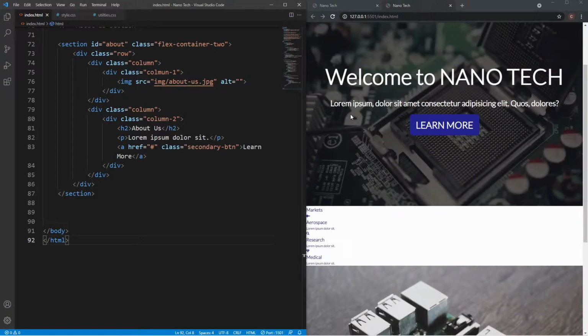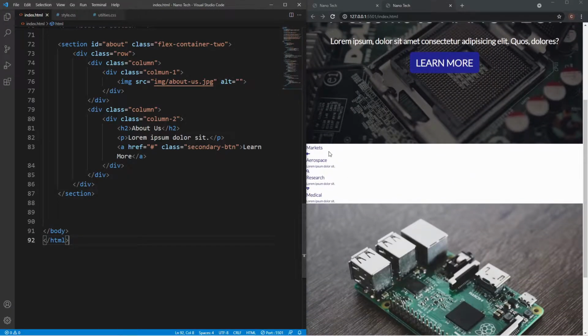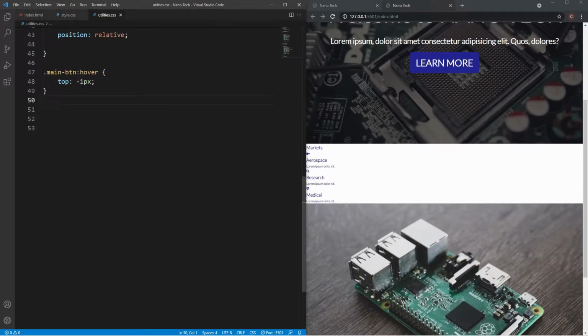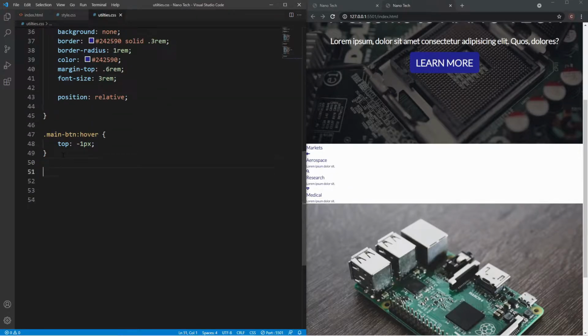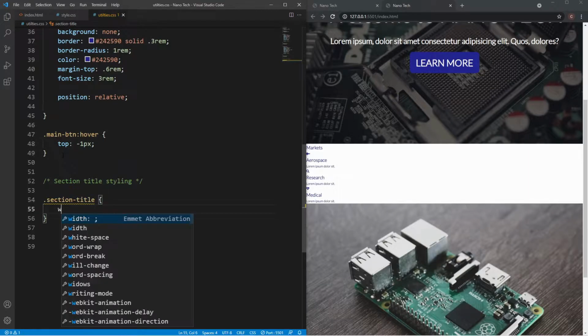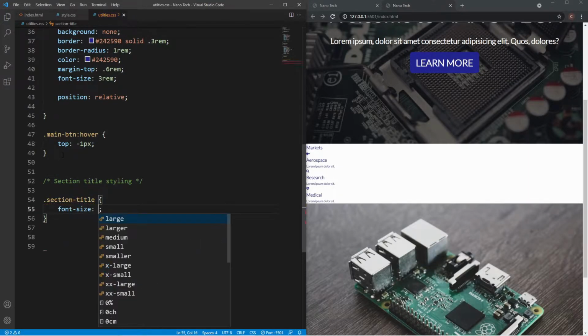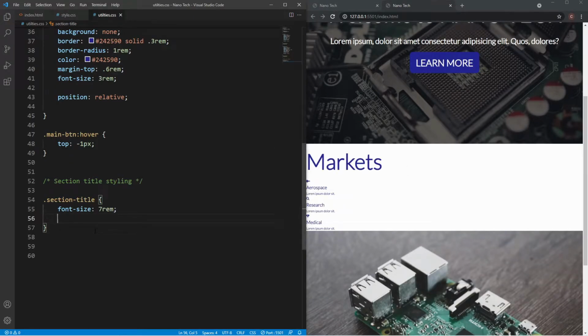So the first thing I want to do is sort out the utilities class for the section title. So we'll go underneath button hover, and we're going to say section title styling. So this has got a class of section title, and the first thing I want to do is just make this a bit bigger. So well, quite a bit bigger actually. So 7 rem.